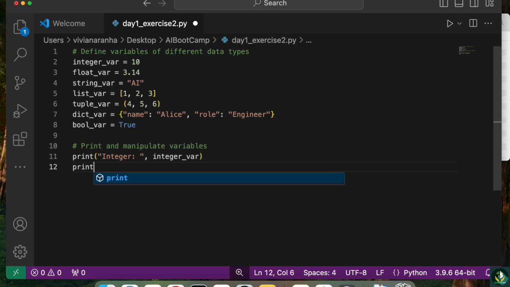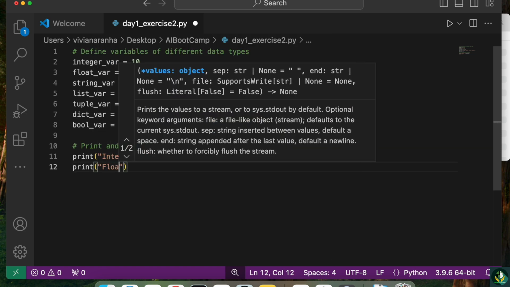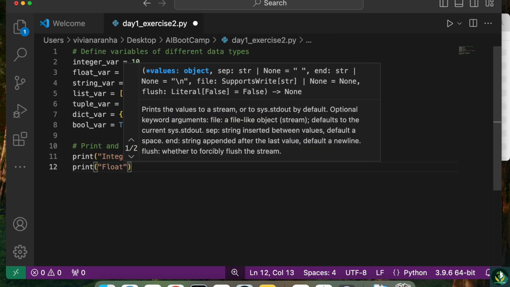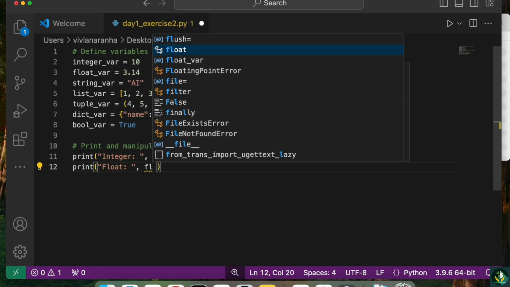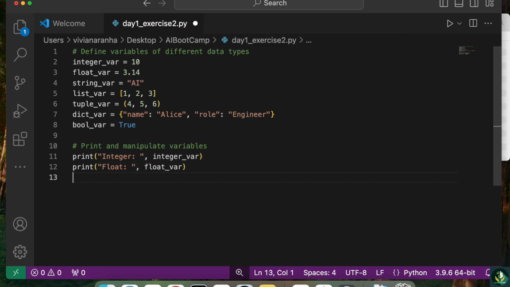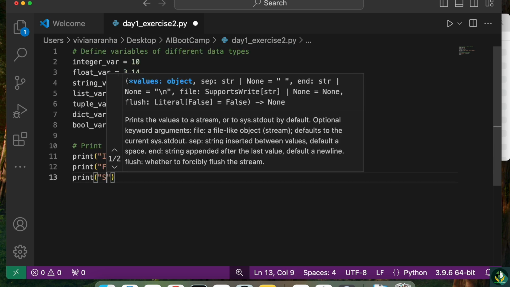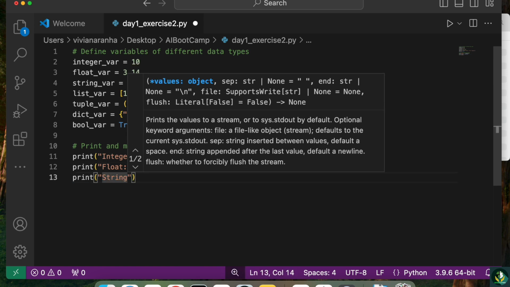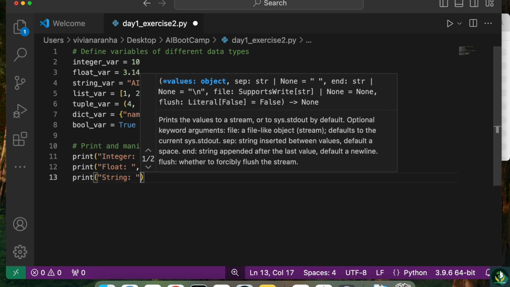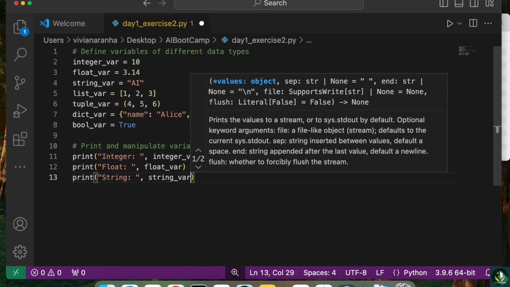Next, I'm going to say print float, comma, float variable. Next, I am going to say print. This time I want to display string. So I'm going to say string, and to this string I'll say string variable.